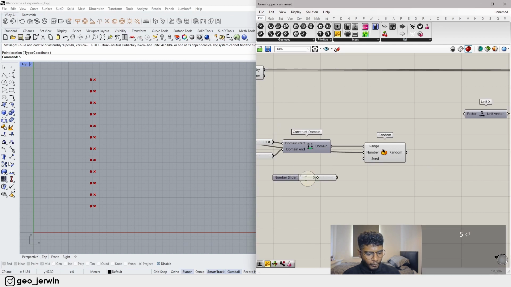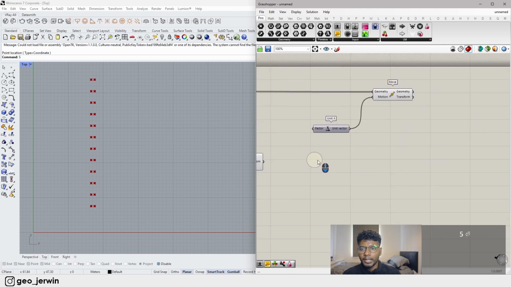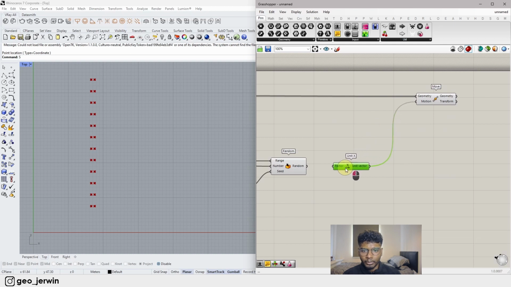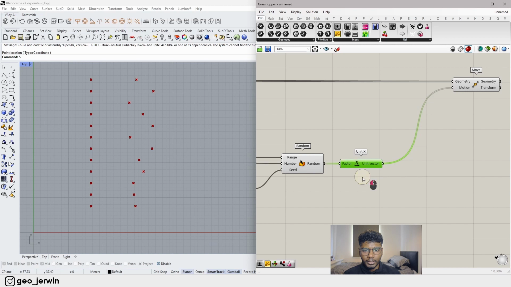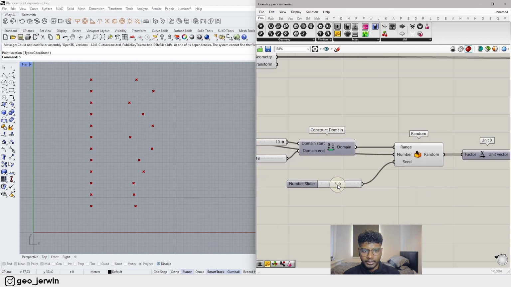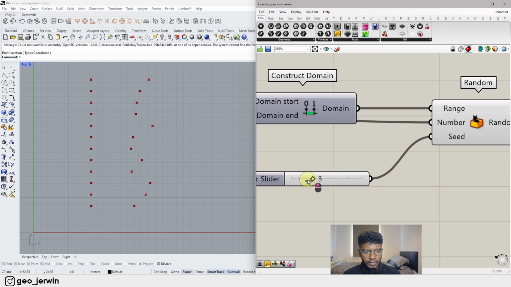And seed, if I want to randomize this. With this number slider, I'll get like 11 different iterations. And that's pretty much it. Now all I have to do is connect it with here, and then we got a random set of points moved across x-axis. And you can see you can control it by controlling the seed over here.